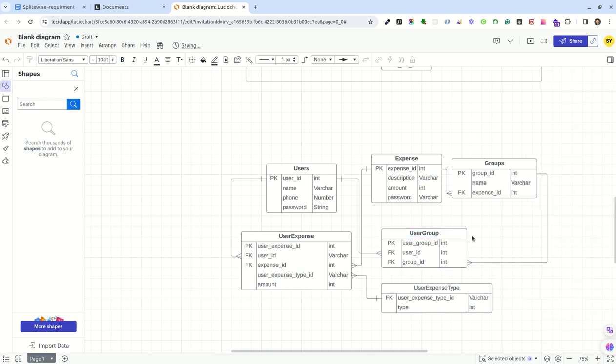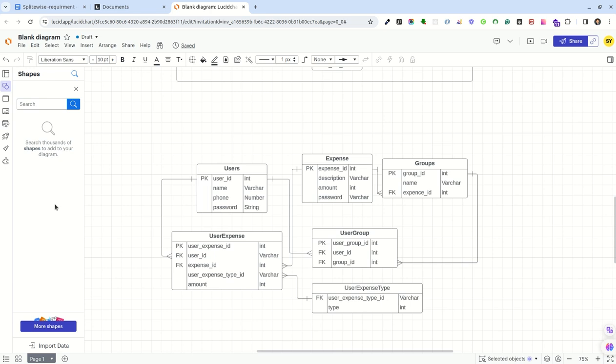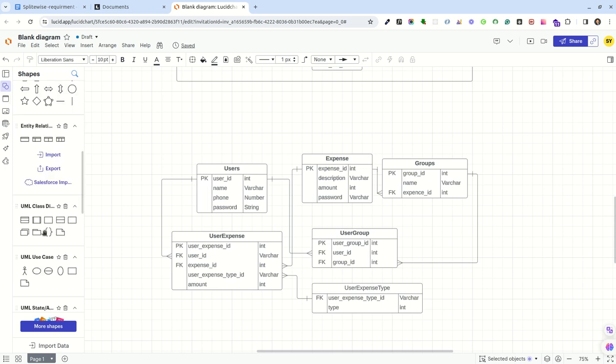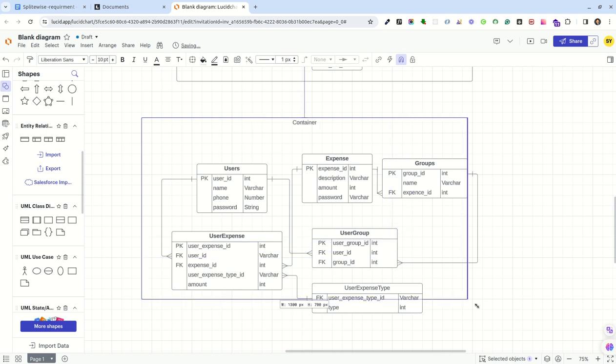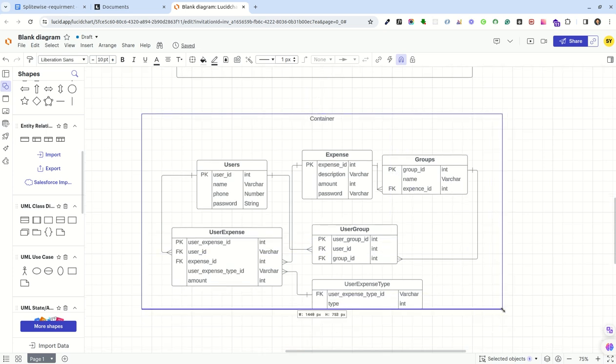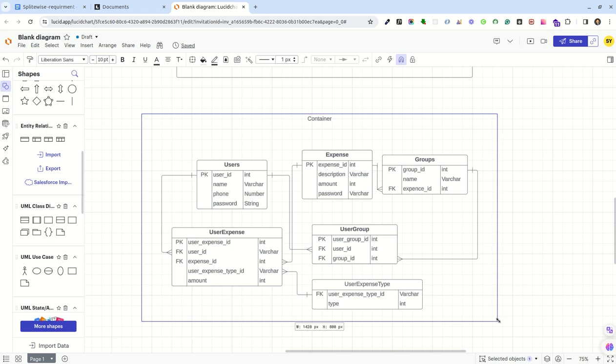Now we have to add a container. So we will close it. We will take our container. We will tell it, brother, become a little bigger. Yes, here, and we will make it like this container. This, okay. So I think this is good.